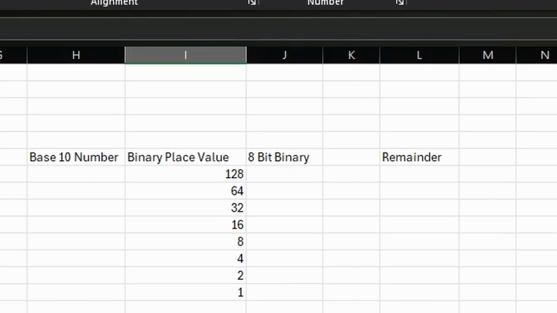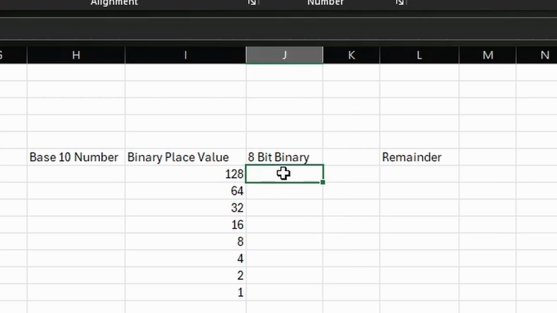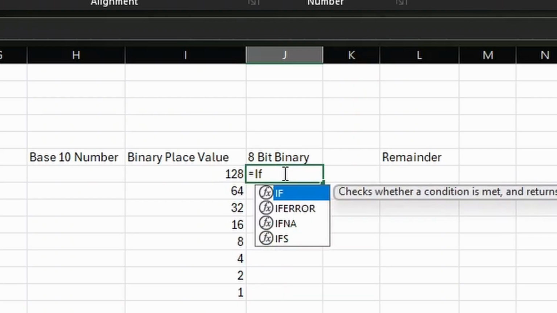We want to check if the 128th place value will divide into our base 10 number. To do that, we'll check if the number is greater than or equal to 128. Now, if this is true, we'll put a 1 in the cell. Otherwise, we'll put a 0. This is thus creating our 8-bit binary number.